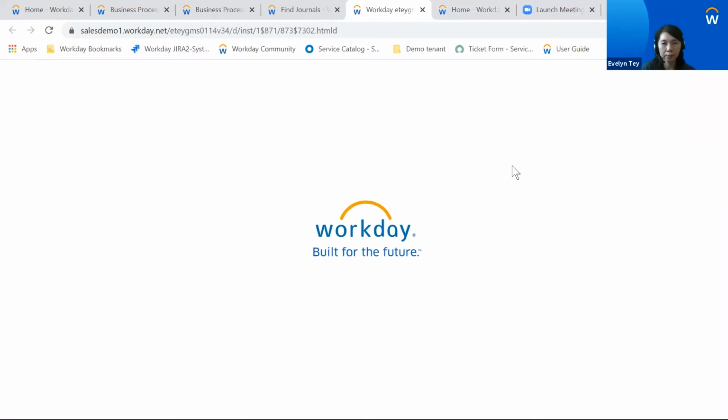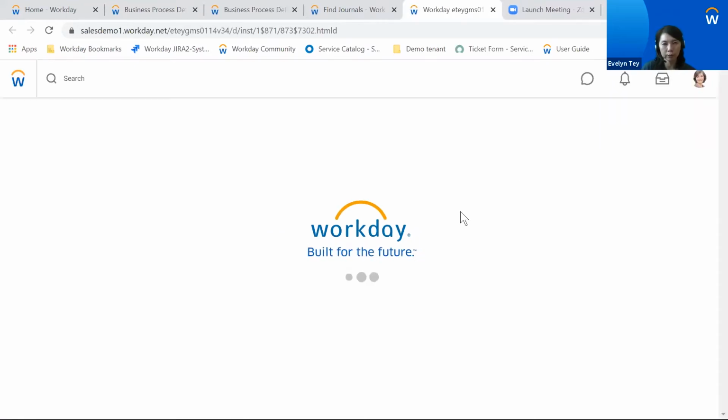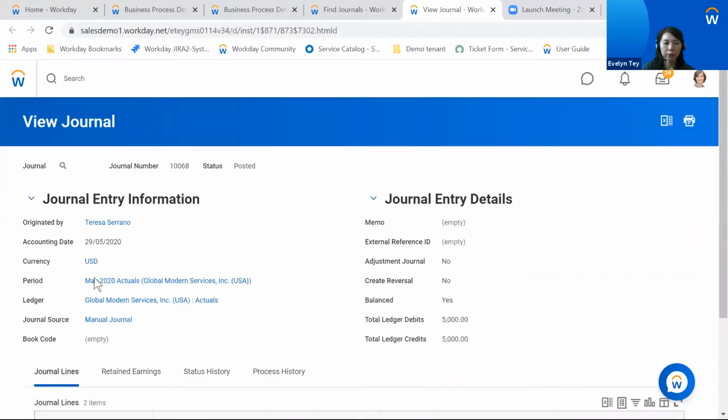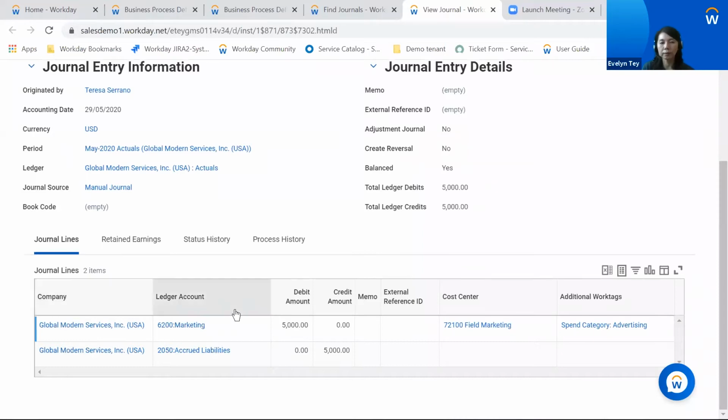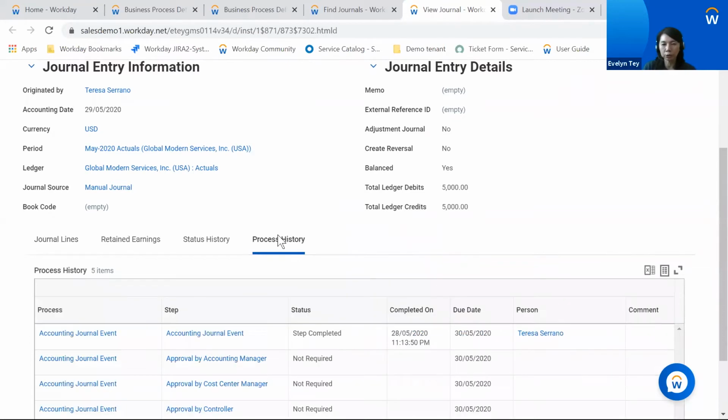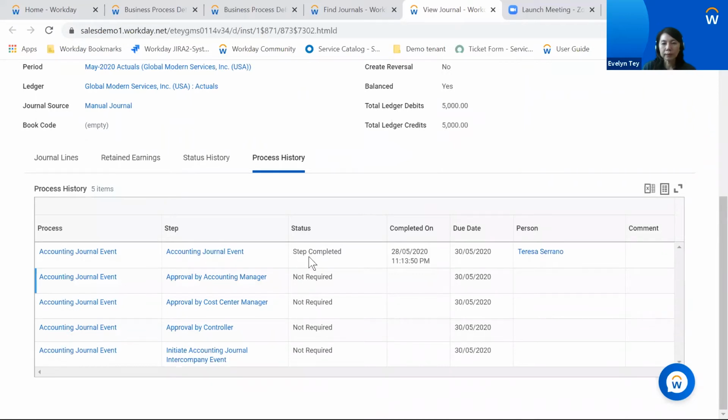And we can see that this is a journal screen, which shows you the period of this journal and what type of journal this is. If I scroll down the lines, we can see that these are the respective journal entries, and this is a $5,000 journal entry. If I look at the process history, basically it gets completed after Teresa has submitted this particular journal. It doesn't have to go through any other approval because this is below $10,000, right?